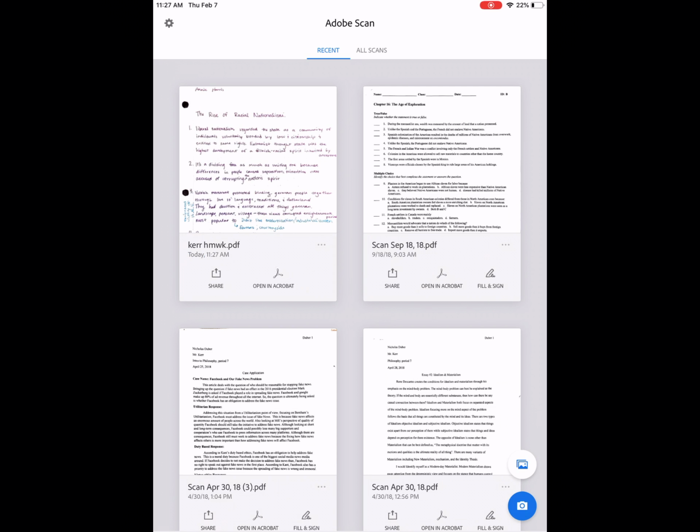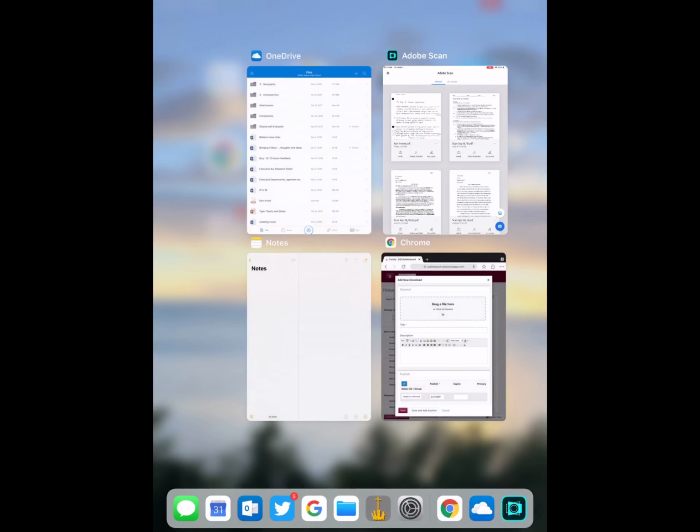What it's trying to do is recognize text so that you can open it up in Acrobat Reader, and you can highlight and you can add notes to it and stuff like that. A little fancier than the OneDrive. But once that little spinning circle has gone away, then you can go to your submission screen.